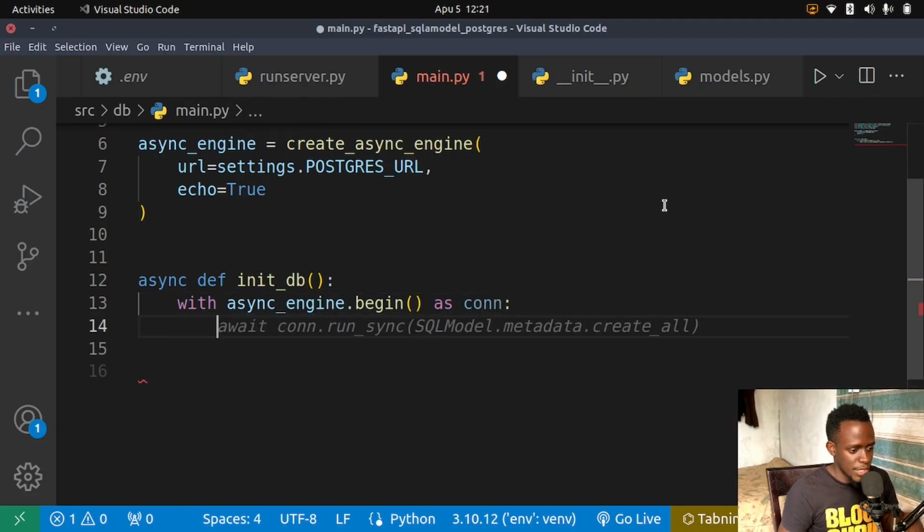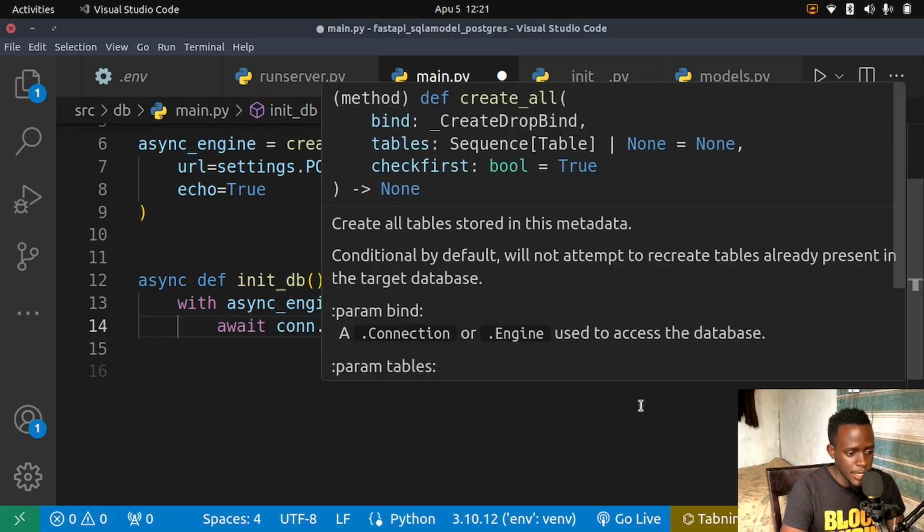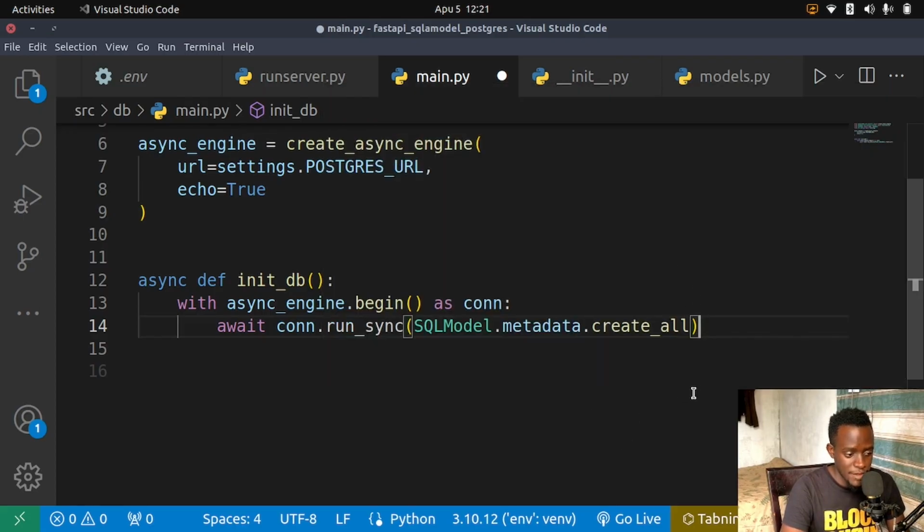In this case, we are going to await or call the run sync. So even the AI is actually showing it to me. So what we're going to do is to call the run sync function. Run sync is a function that can help you run those methods that are synchronous in the context of your async DB function. For example, the SQLModel.metadata.create_all function is a synchronous function, and that's why we have to use the con.run_sync function to run it.